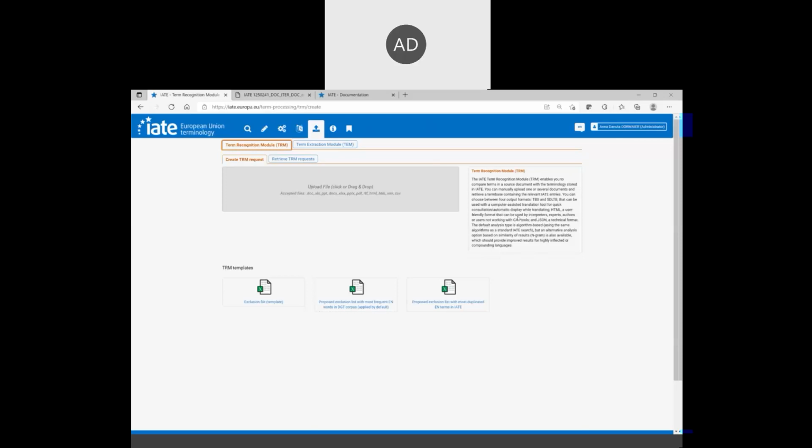There are 4 available output formats. The ones that interest us now are SDLTB and HTML. SDLTB is a term base, and HTML allows you to see the content of such a term base. This is a file in which all the terms are highlighted. And here in the gray field under upload file, you see also the list of all the accepted source file formats.